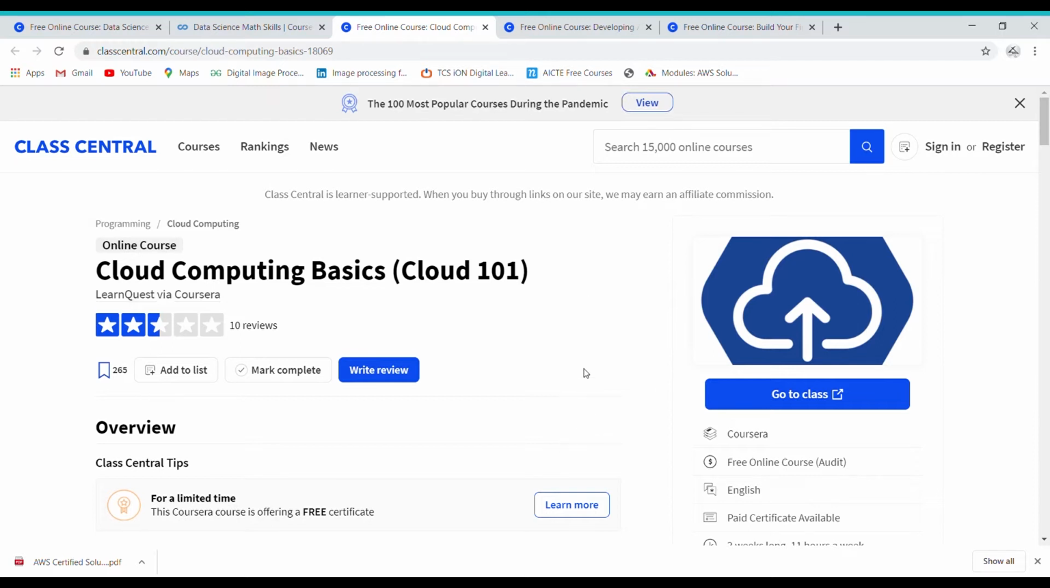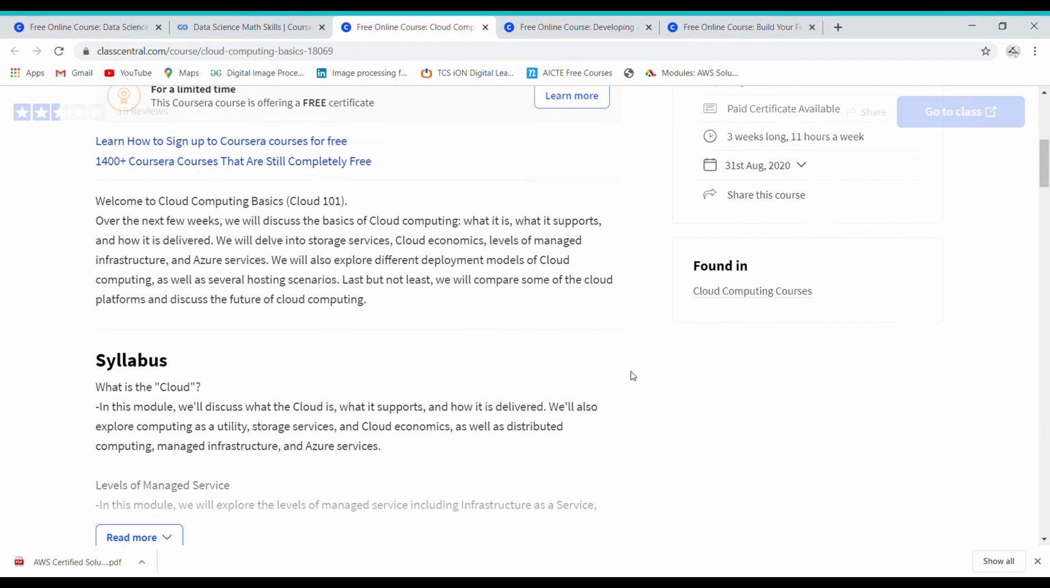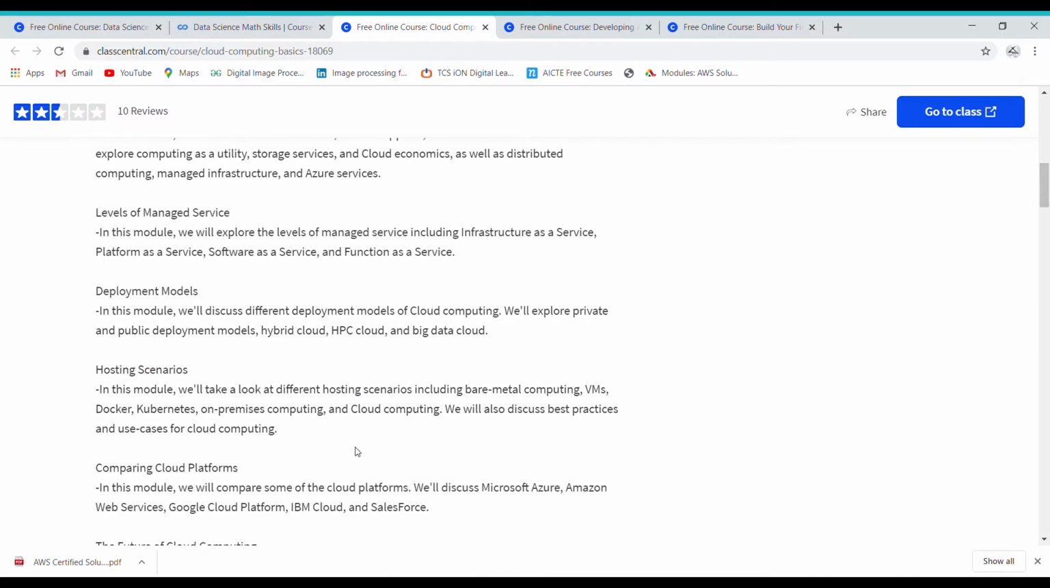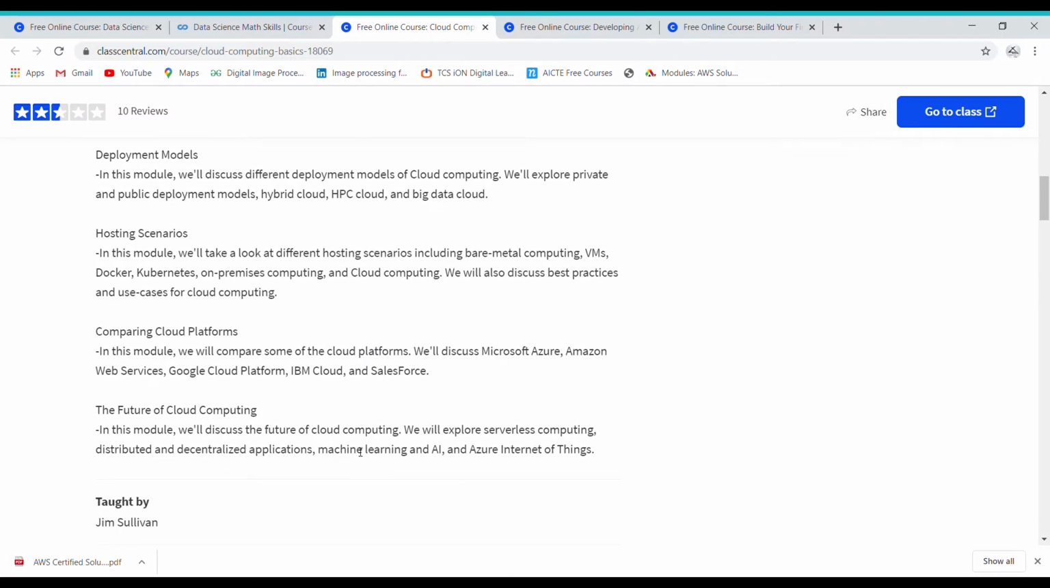To pursue this course, click on Go to Class. Once you click on the Go to Class option, it will redirect you to Coursera. Now click on Enroll for free and now click on Continue. The syllabus covered in this course is what is cloud, levels of managed services, deployment models, hosting scenarios, comparing cloud platforms and future of cloud computing.